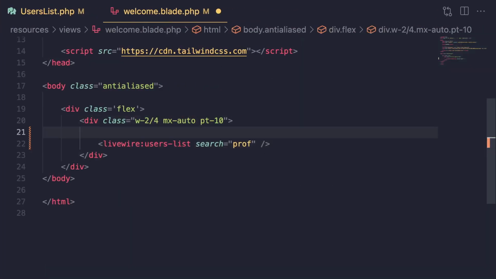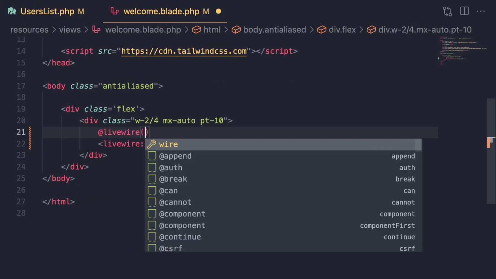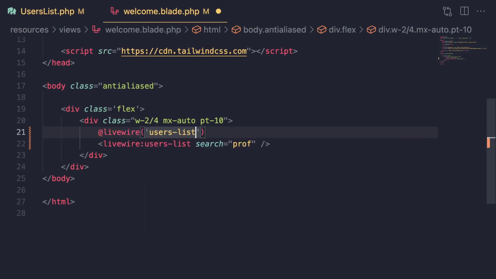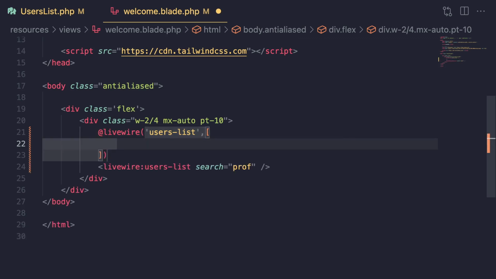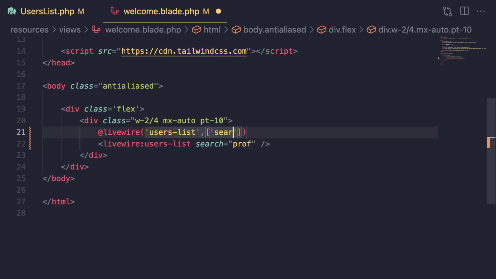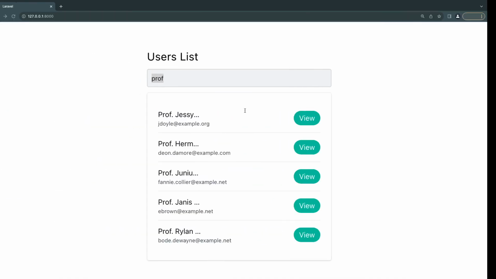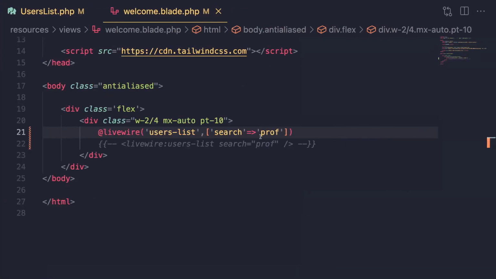Now, if you're using the other syntax, which is the blade directive Livewire, so it's users list, you can pass an array as a second argument, and then define your arguments here. So here I can say search equals prof. Let's go ahead and test this out. And this one also works. So you're free to use whichever you like. From now on, I'm probably going to start using the second syntax.